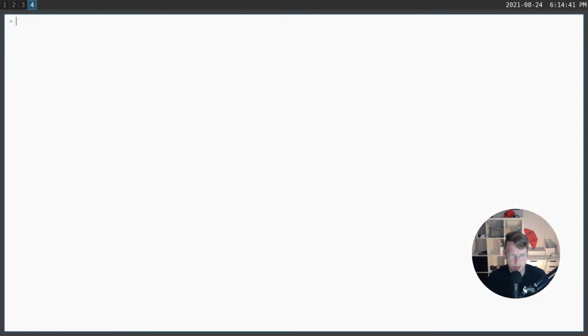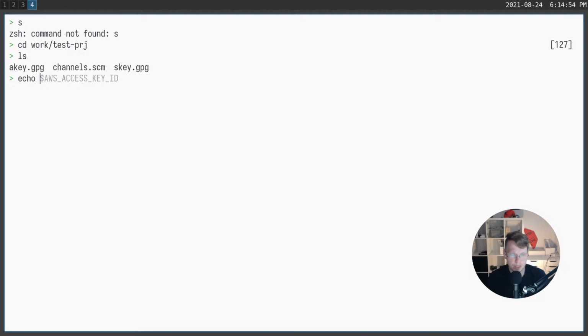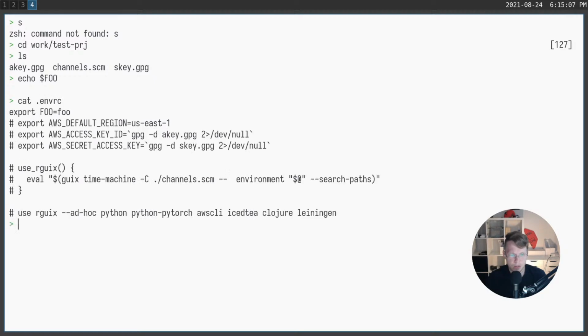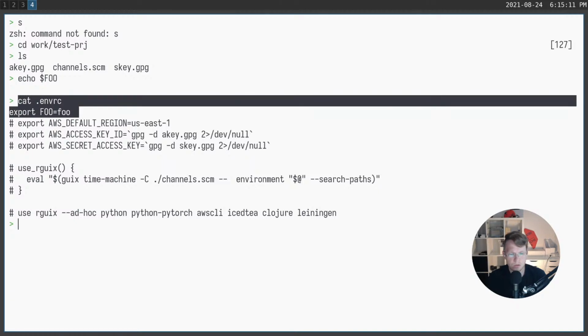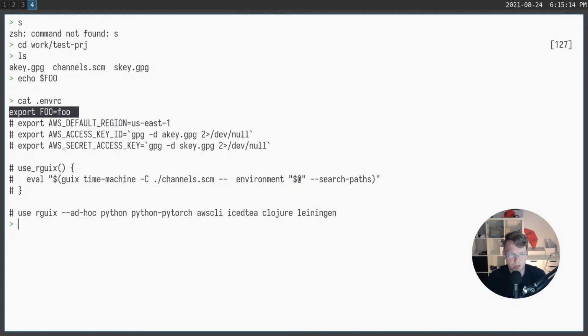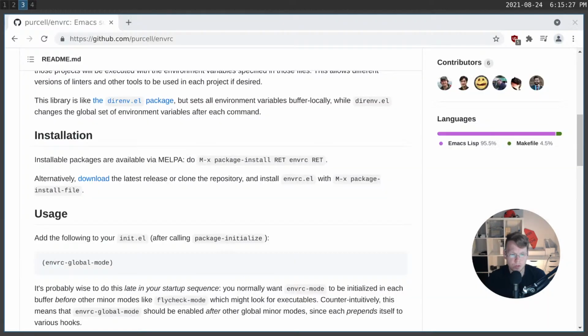For example, here I have a terminal. I will increase my font. And I will go to the test project directory, and here you can see that if I type echo foo, it prints an empty line because foo is not set in this project. But there is a file called .envrc, which contains a line export foo equal to foo. And I want to have this environment variable set when I am in the folder of this project.